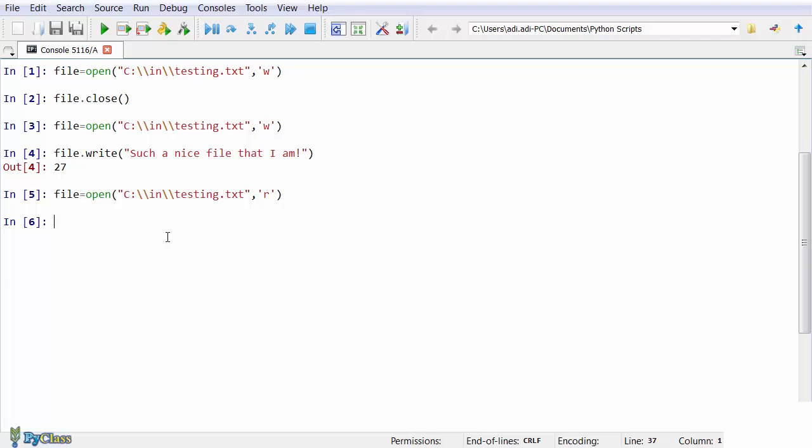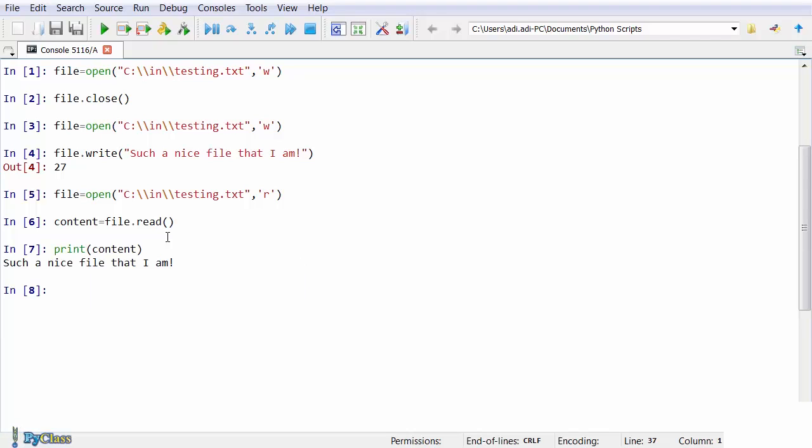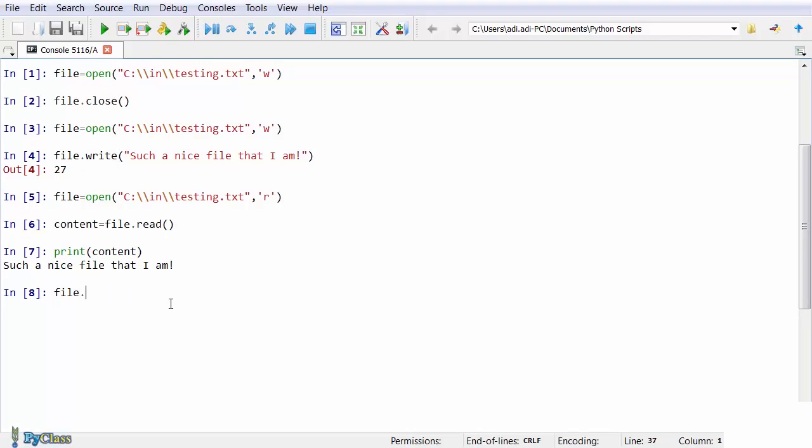Now let's see what the file has inside from within Python. For that we use a file method called read. So we used write before, now we use read. And I'll store the content in a variable called content. And we can see what we got in our content variable using the print function. And here we go. Let's close the file now.